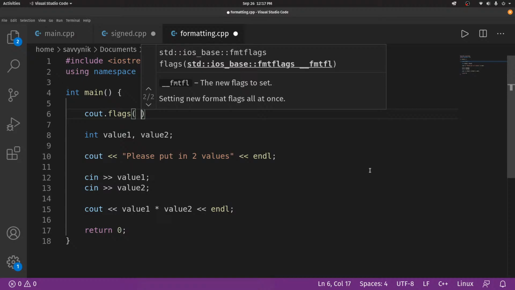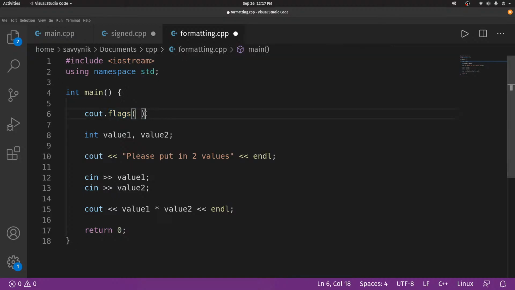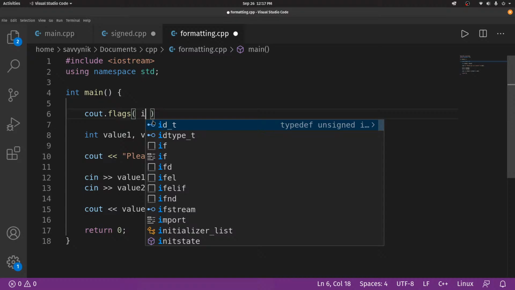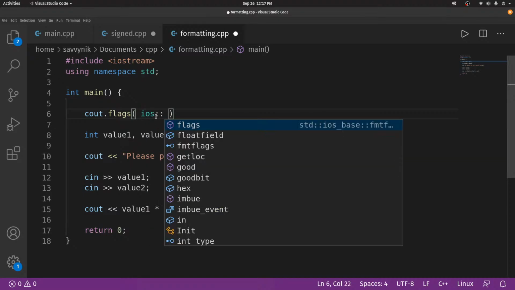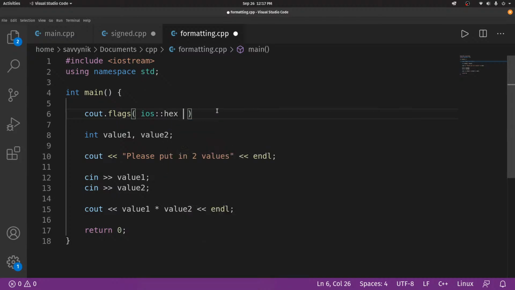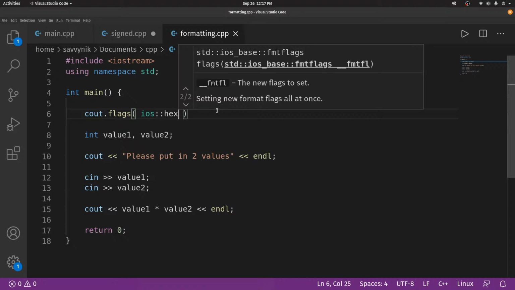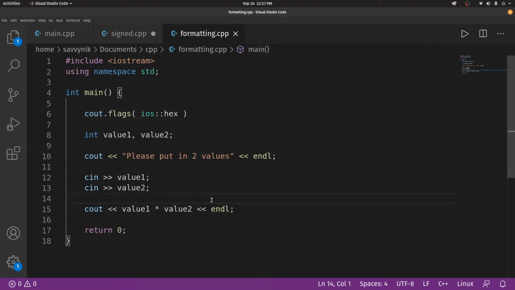Hex is just one of the examples I'm going to show. There's a lot of different examples that can be used, and I'll show you some of the other flags that can be used here. So again, we have cout and this new function we're introducing, flags. And in here we can introduce flags. The first one I want to introduce is if we do ios::hex, that should convert our values to hex. So the readout that I get now should be in a hexadecimal format. So let's see if that does happen.